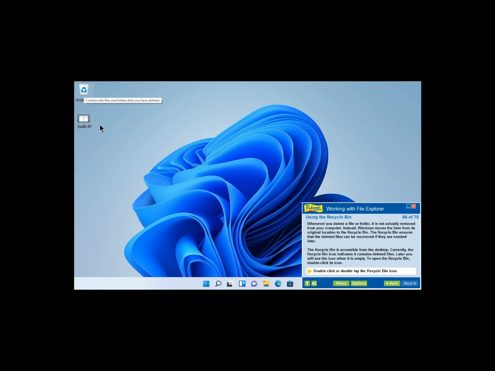The recycle bin ensures that the deleted files can be recovered if they are needed later. The recycle bin is accessible from the desktop. Currently, the recycle bin icon indicates it contains deleted files. Later you will see the icon when it is empty. To open the recycle bin, double-click its icon.